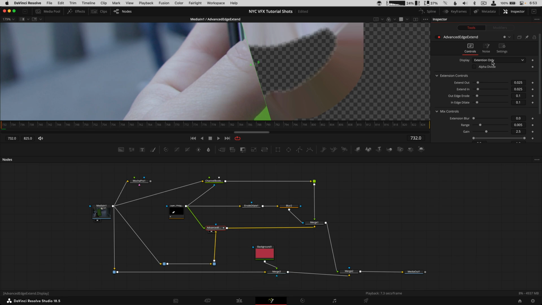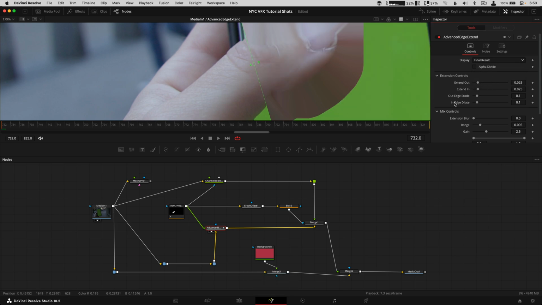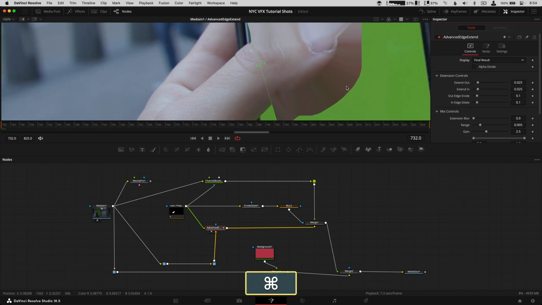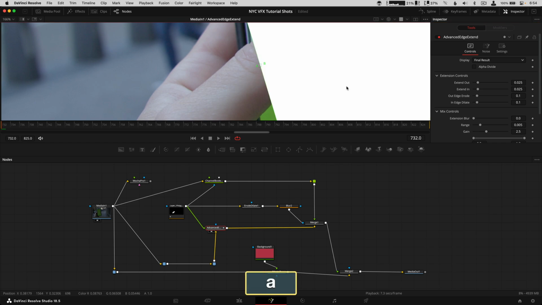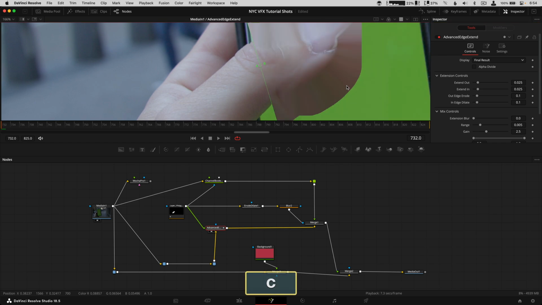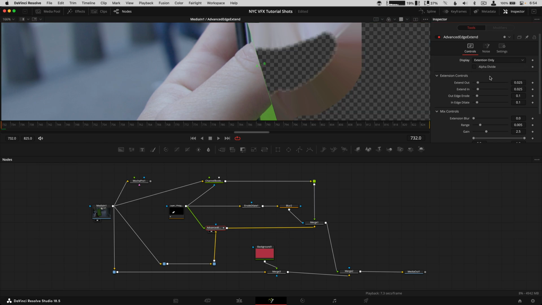But under controls, if you choose final result, it basically gives you no alpha channel. If I come over here and hit A, there's nothing there. So that's not super useful when you need to have multiple layers in a composite. So I like to just use this. You can see final result is taking the background, which is this source piped in right there. We still need that piped in right here, the original source. But what I'm going to use this as is just the extension only piece, because I'm going to do my own composite of these two.